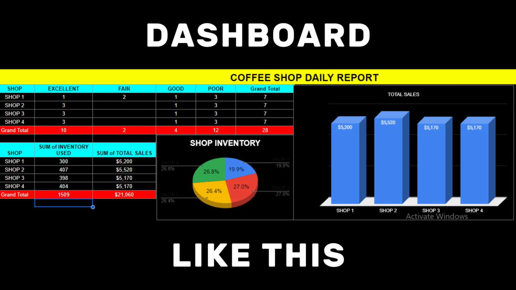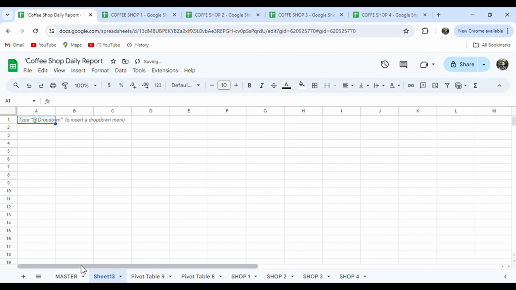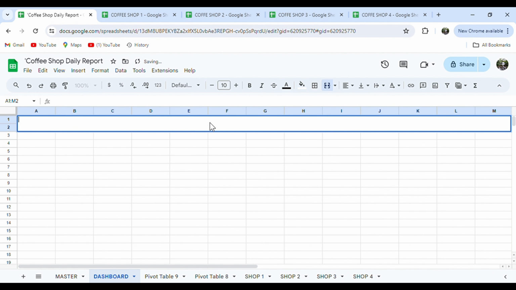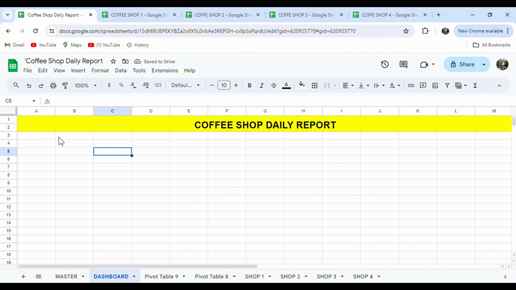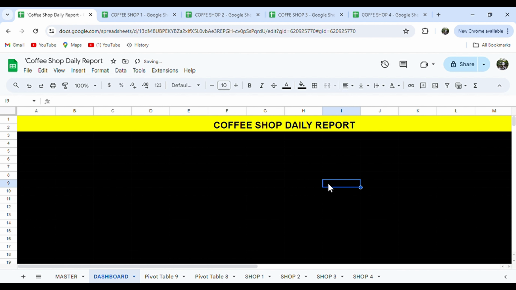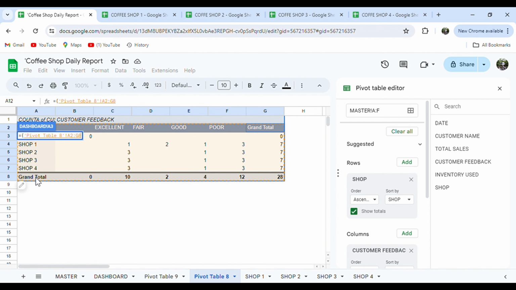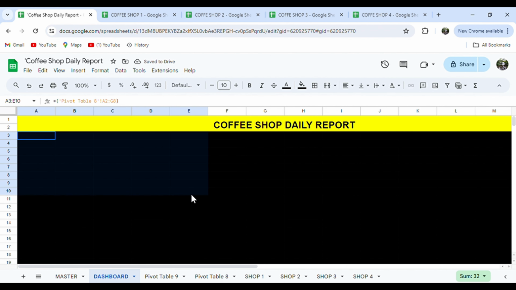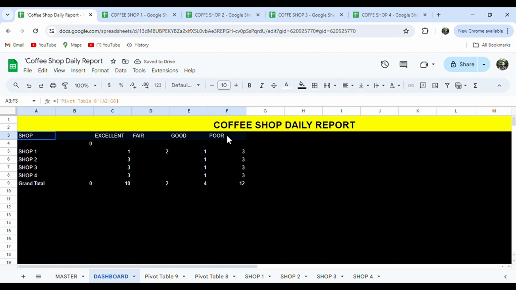Finally, let's create a dashboard for easy data analysis. In your master file, add a new sheet named Dashboard. Copy your pivot tables and charts here, arranging them neatly for a comprehensive overview.